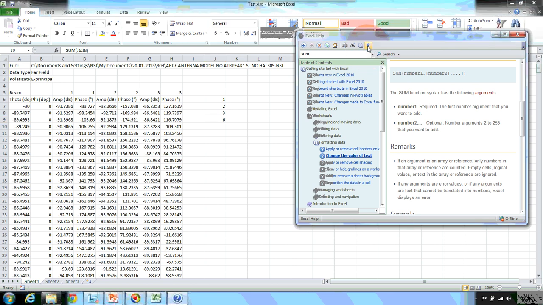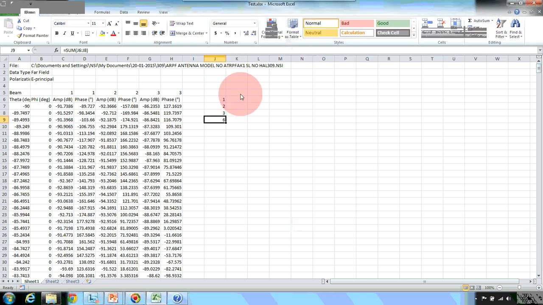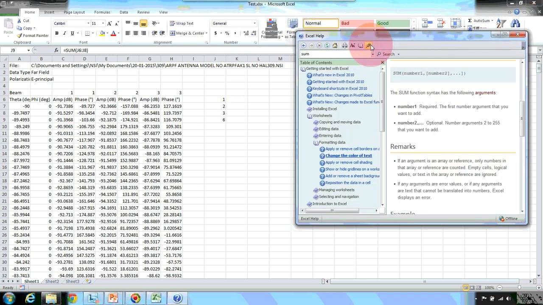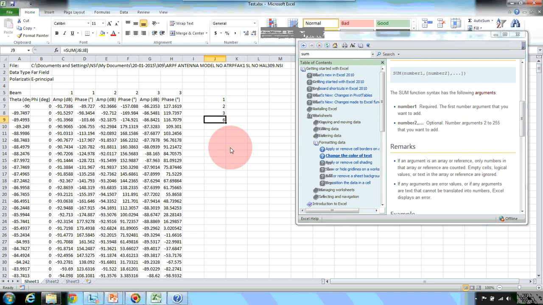If you unpin this one, and now if you click here, it will disappear. If you pin this one, it will not disappear. It will be on top of the screen itself.